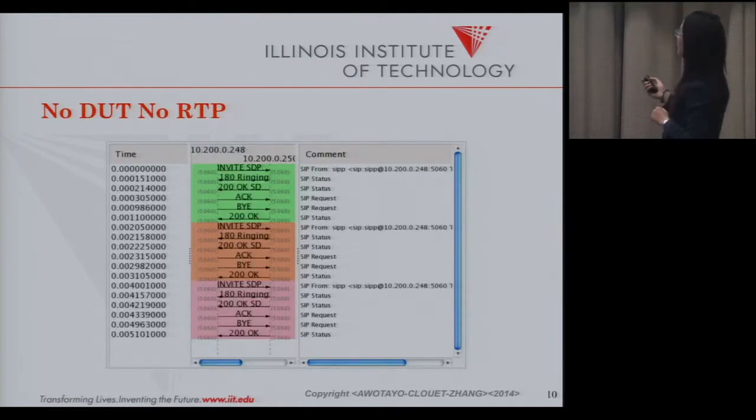So here is the Wireshark trace we took. You can see there are 3 completed calls between the user agent client and the user agent server. It's without device under test and without RTP.